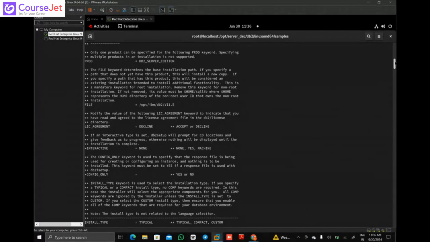Next comes file. File in the sense of in which directory you want to install DB2. We can edit this file, right? Yeah, we can edit this file if I want, and you can use this file as a response file to install DB2.